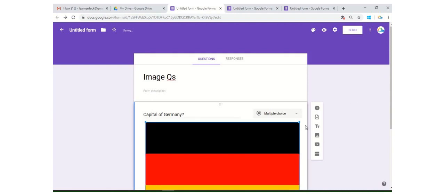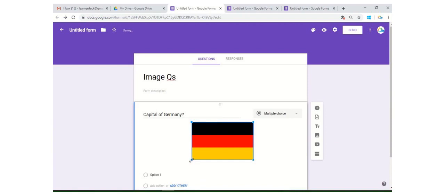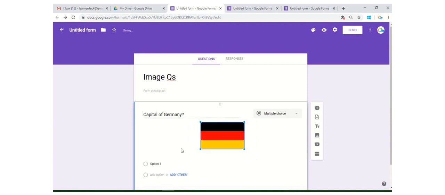The second option that I'll be using is resizing the image. Just click on the image and you can see that you will be allowed to resize the image as per your requirement. This is wonderful and looks pretty good.